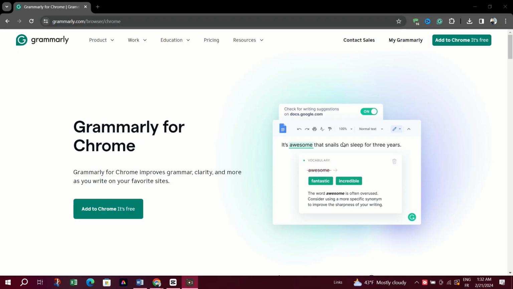1. Sign up for Grammarly emails. Registering for a Grammarly account or subscribing to their email list can make you eligible for promotional emails. Grammarly often sends special offers, including discount codes, to its email subscribers.